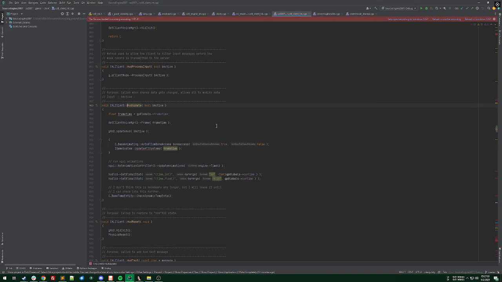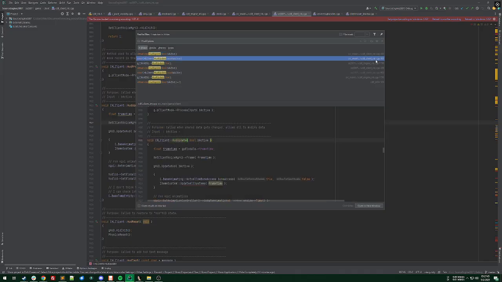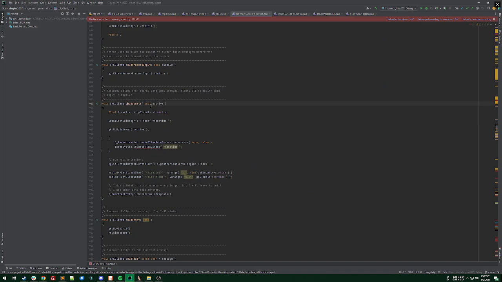HUD update is right over here. If you search for it, there's a bunch, but you're looking for the one in the client DLL and the CPP one, so the implementation of it. And well, would you look at that? There's a couple strings in here. Time init, sorry, time end and float.